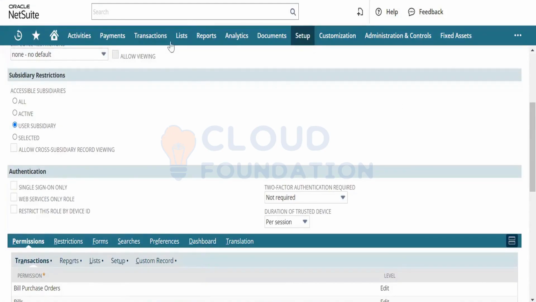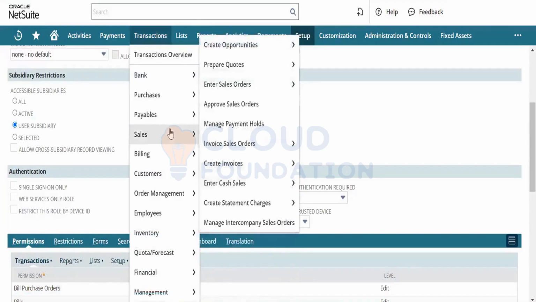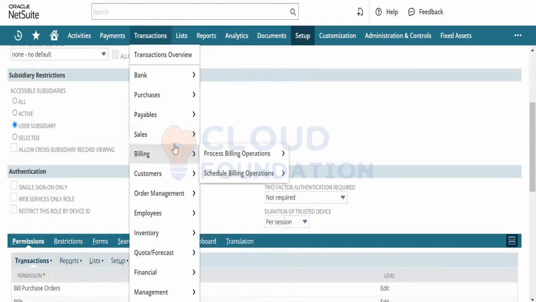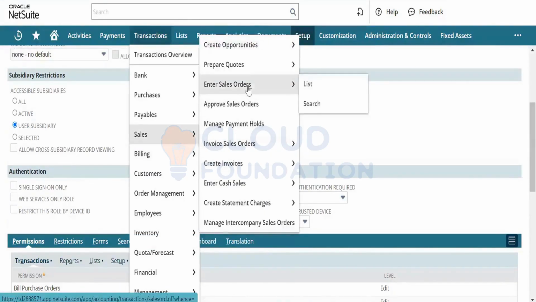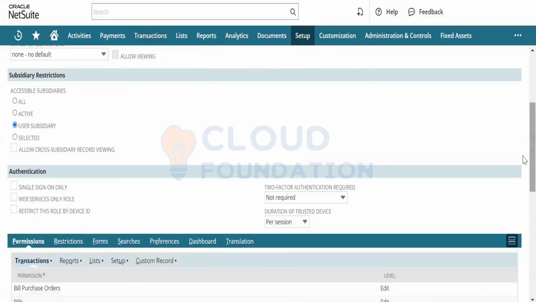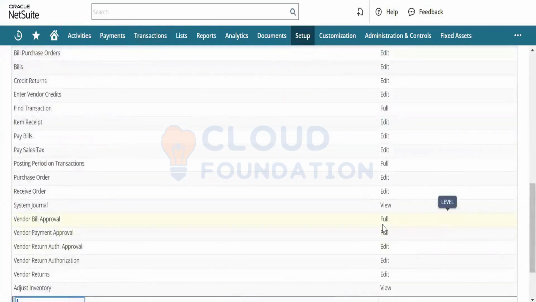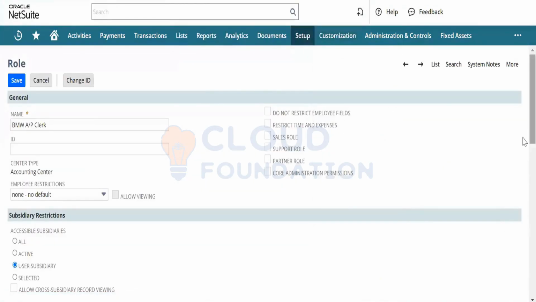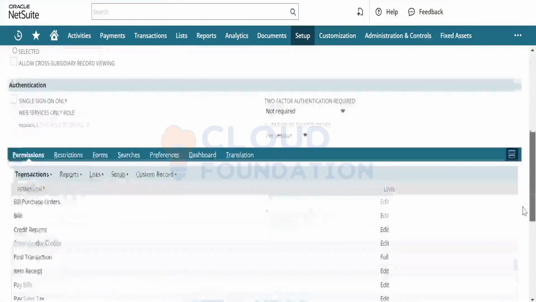Now the second thing is, even if there is access, let us say I have the sales after switching into AP clerk. I see the sales, Enter Sales Order option. But when I go into the sales order, I'm not able to do anything. I'm just able to view, because the level is given as view. If they give edit, that is when you will have the create option. And I'm not able to delete because full access is not given. Understand? So that is how you define the permissions and the levels.